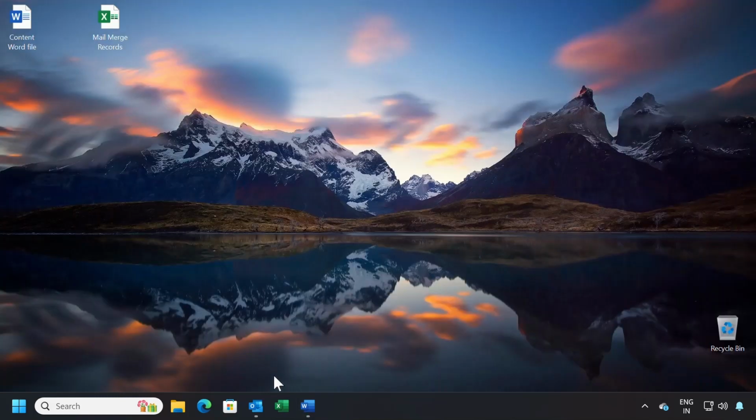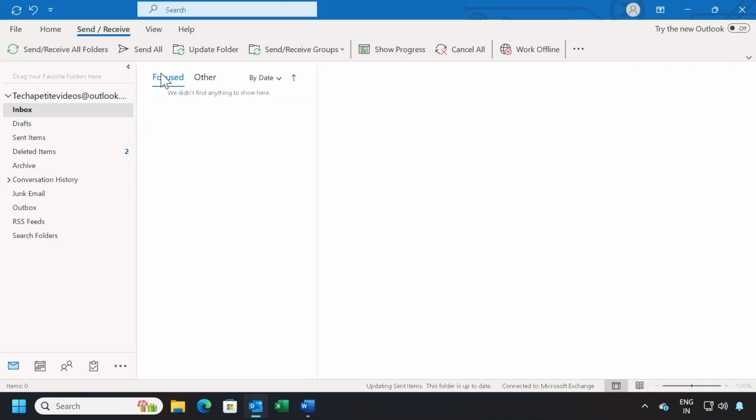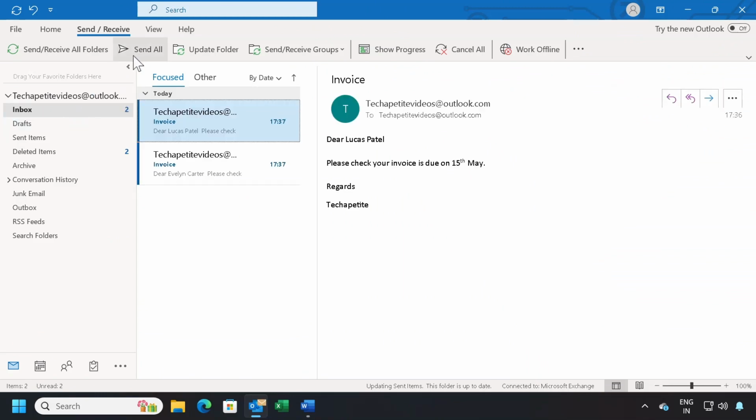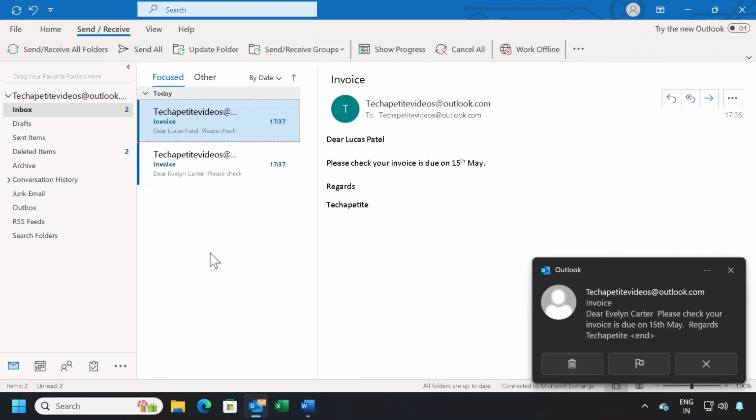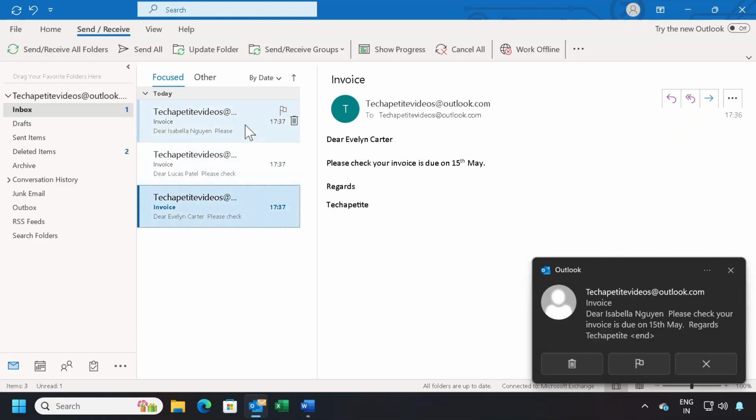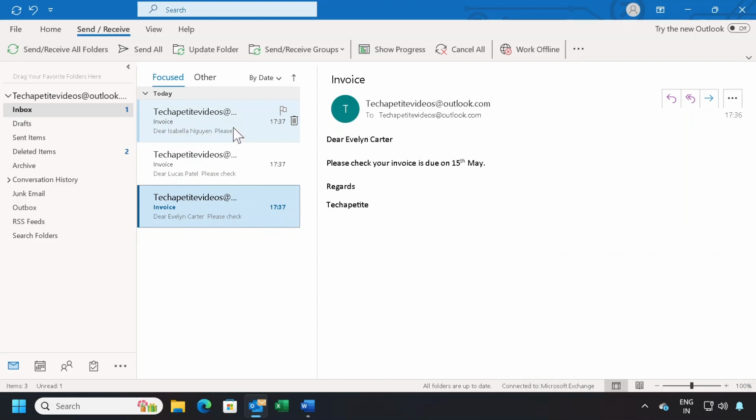I'm minimizing this window and I'm opening my Outlook. And you can see all 3 emails have arrived in the email inboxes of all the 3 customers in just one click.